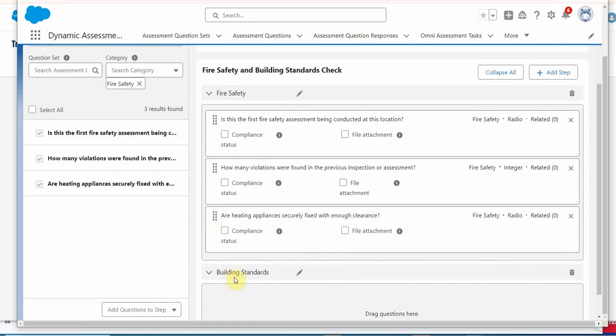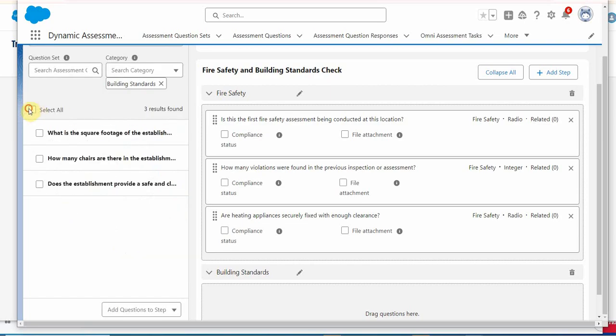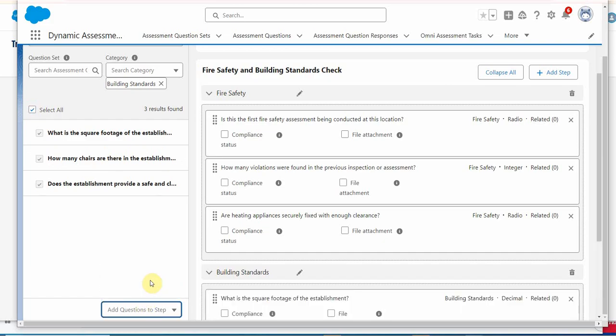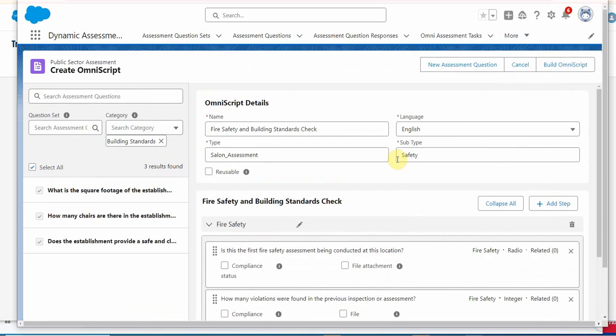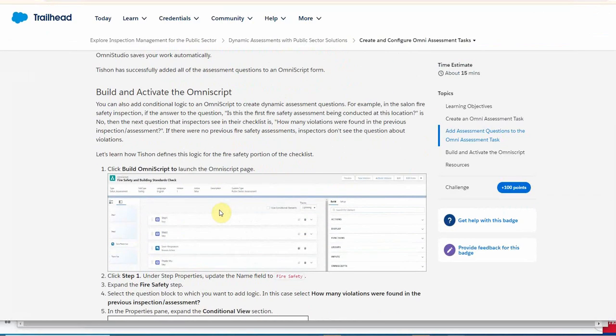And the next step is to add to building standards. So we eliminate this category. We add it again as building standards. We select all and add those questions to building standards. All this information seems intact. Looking back out, we can then build the Omniscript.